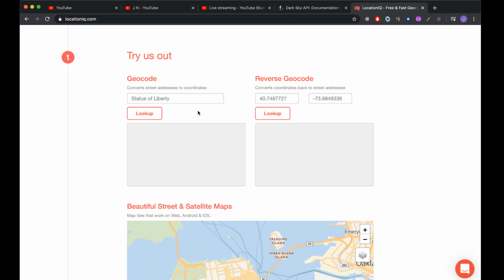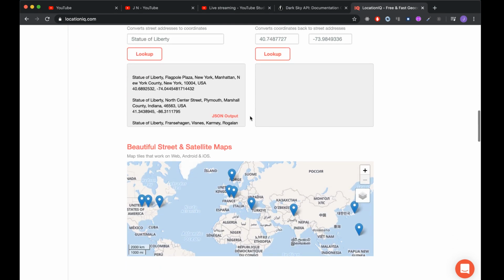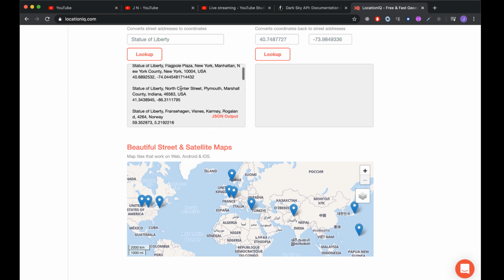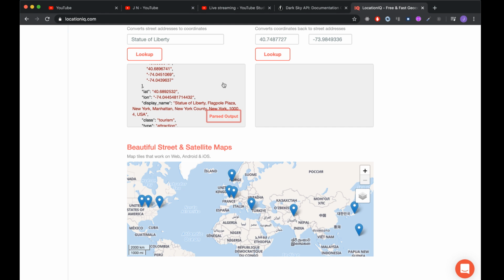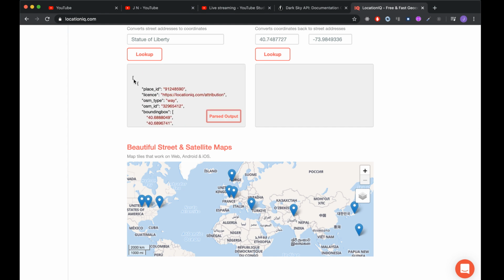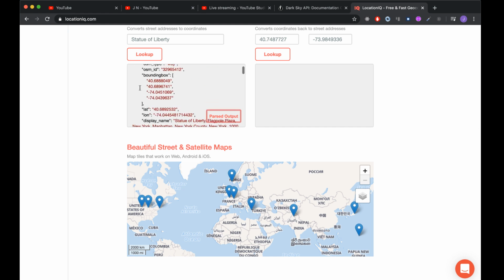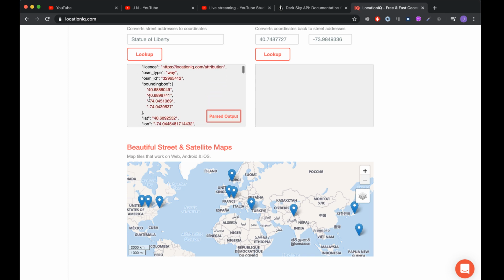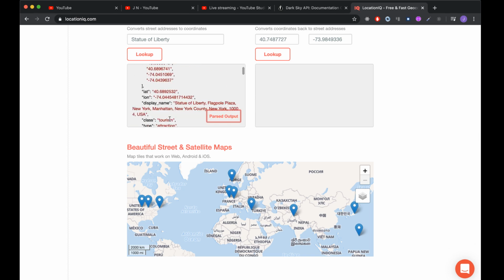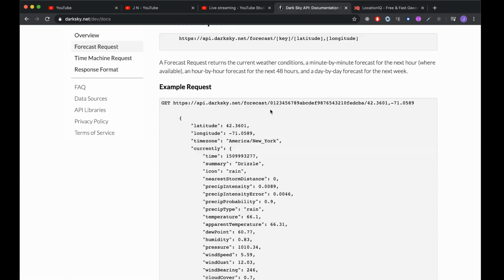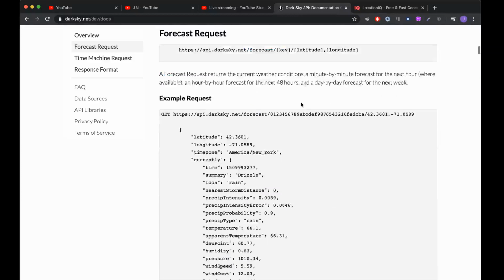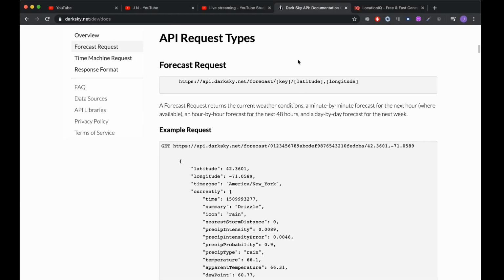If you look it up, this will pretty much give you all the possible places with the name Statue of Liberty. The first one is New York, and we have a couple other ones as you can see on the map. It says JSON output, so if you click it, you can see the JSON output, which seems to be just an array of objects. So we'll just go with the first match, and hopefully that is the right location. So we're gonna use two APIs. You guys can check it out if you want and mess around with it.